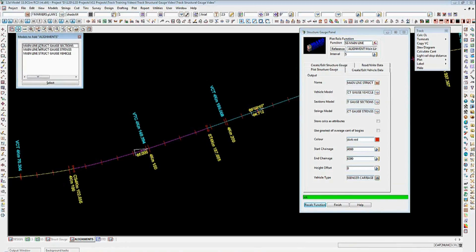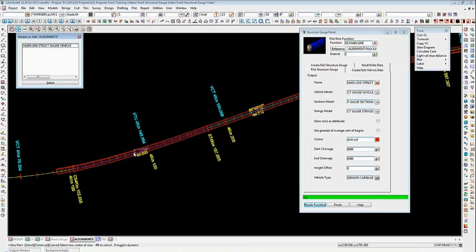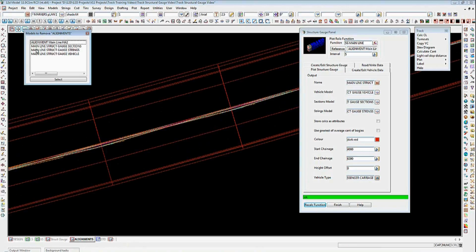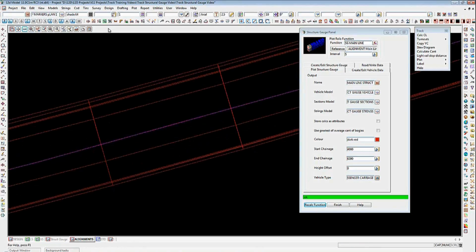I'm just going to add the cross sections in first of all, so you can now see there's cross sections every 5 meters along there. I'm then going to go and add the gauge strings. This will actually show us the vehicle itself, so that's the structure gauge that's been passed along it, and the main line structure gauge vehicle, you won't actually see terribly much on it. What that does is it gives us a short string for each pass of the vehicle and positions it accordingly. So that is where you'd get a difference coming in if you use the greatest of average cant bogies. As I said, up to you to go and check and see which way you prefer to go. Just remove the gauge vehicle again.